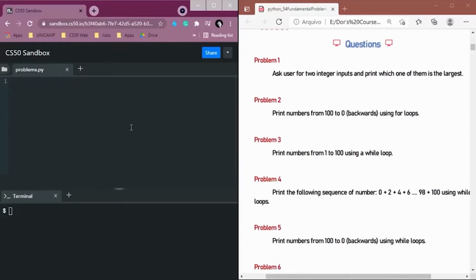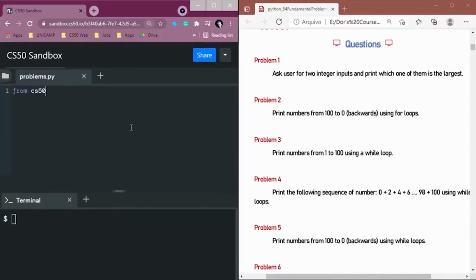So we're going to do what? From CS50. Let me zoom in a little. So from CS50, import getInt. And now we're going to ask user for integers.